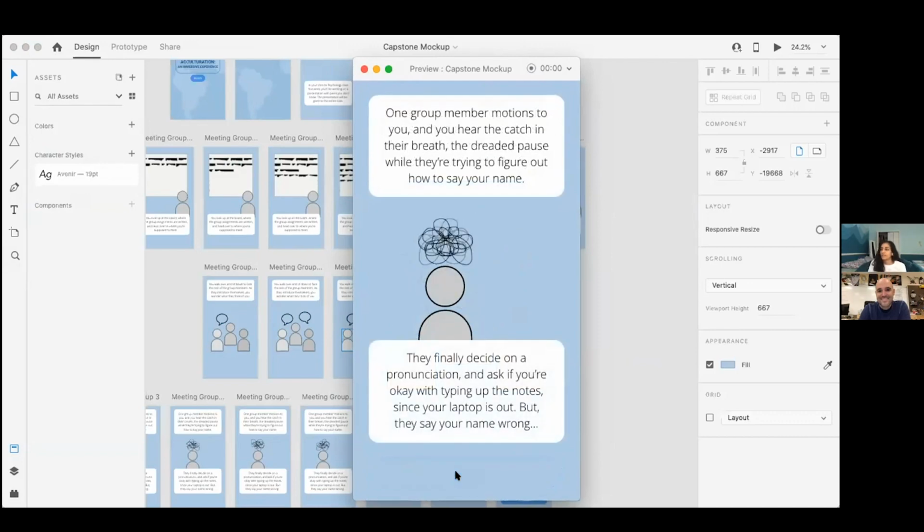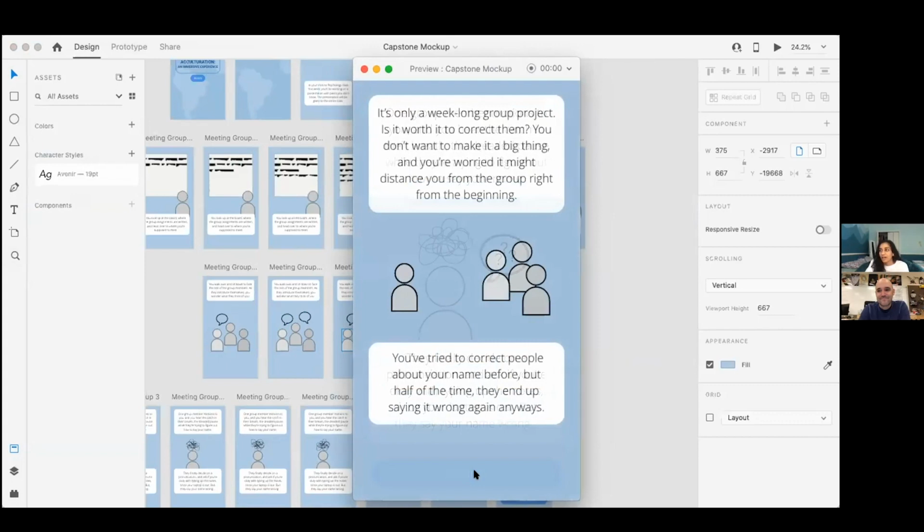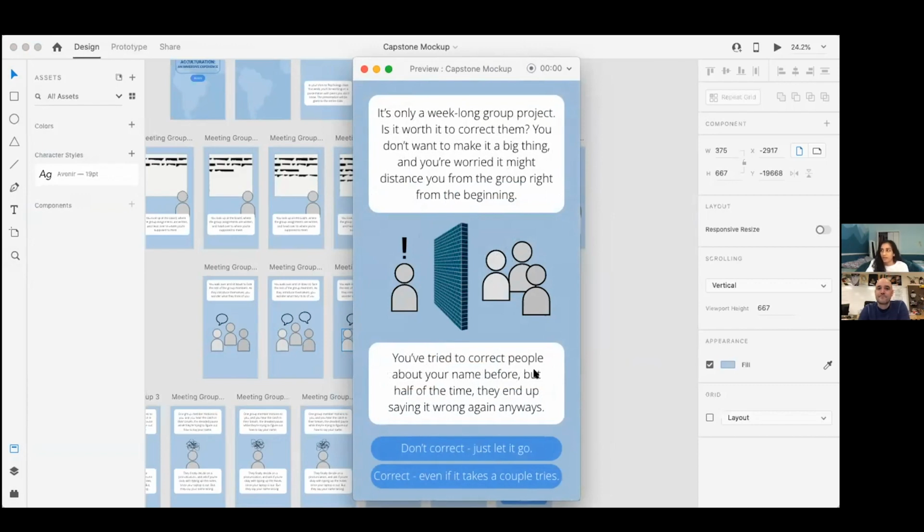So this is the first kind of problem that arises in your situation, where someone's trying to figure out how to say your name and they can't quite figure it out. They finally decide on how to say it, but they say your name wrong. You have to figure out if it's worth it to correct them or if you want to just let it go because it's only a one week long project.